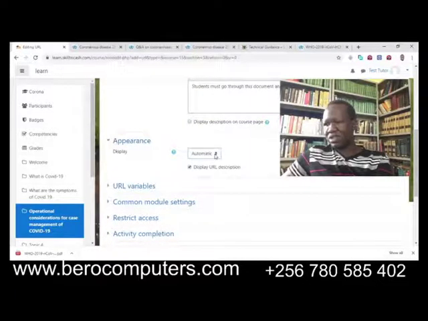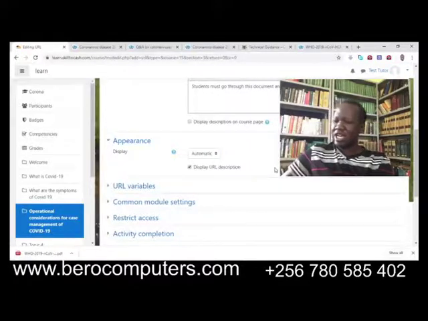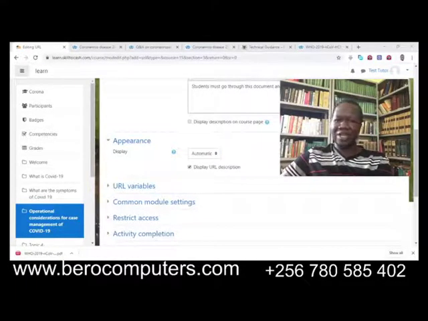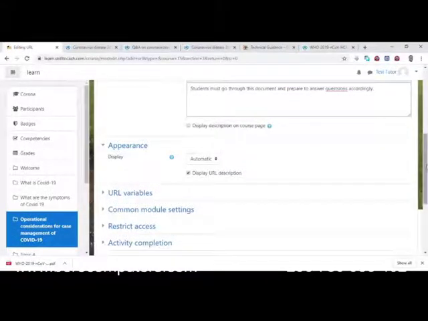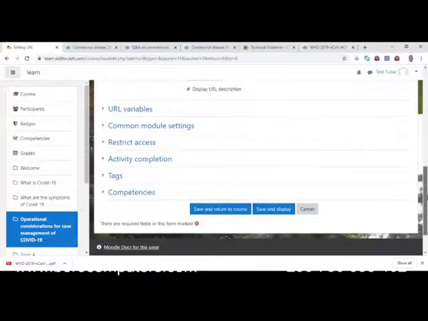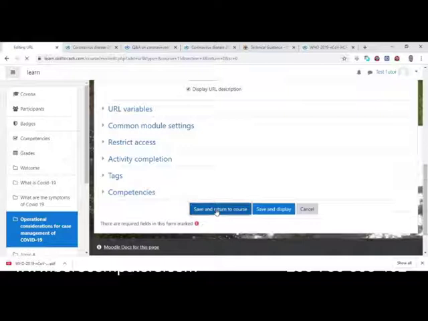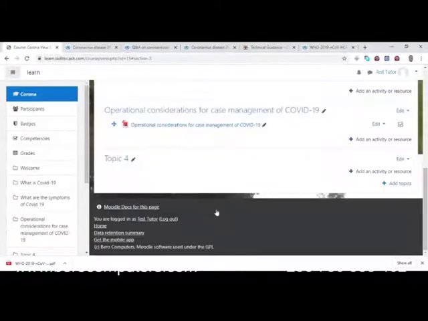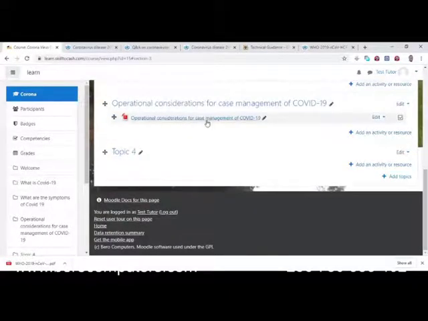You want it to be displayed automatically, embedded, open, in pop-up. Please just explore those and see which one works best for you. There's a lot of options when you're putting URLs. Embedding, we're going to look at that momentarily, as we shall see other things which you can do. Let me just put the screen only so that we have the maximum screen, and then all the other options which I've already looked at. Then you say save and return to course. Now you'll see the link will be displayed there.